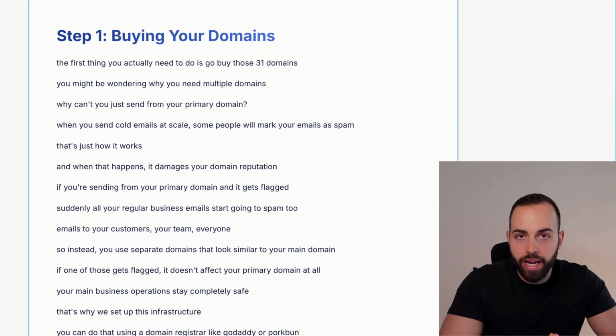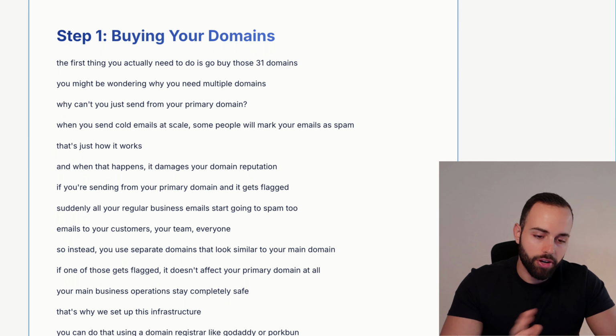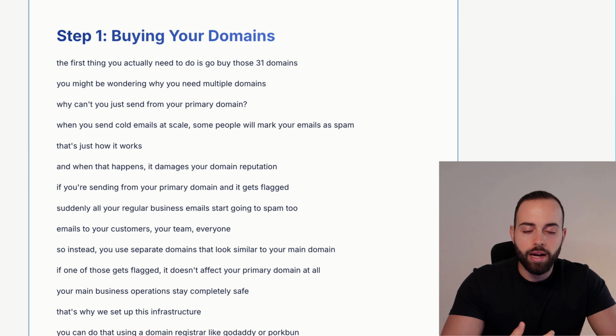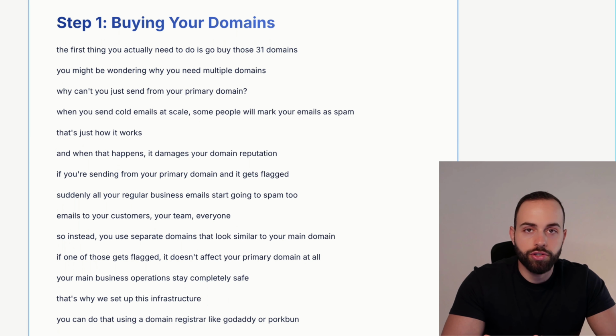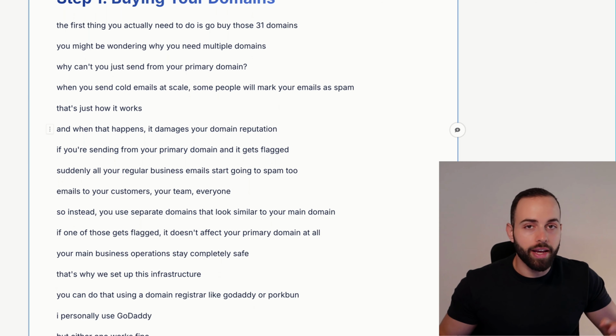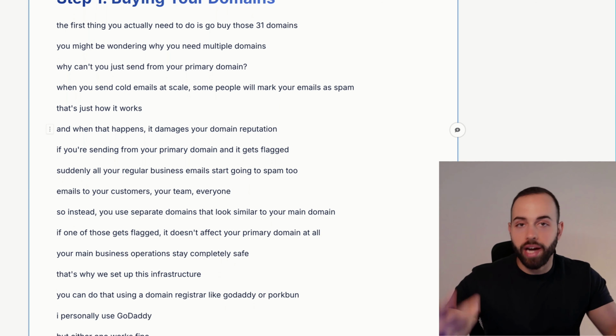You might be wondering, if you haven't sent any cold emails before and this is the first time you're attempting to build a cold email infrastructure, why can't you just send your cold emails from your primary domain? The thing is, when you send cold emails at scale, some people are just going to mark your emails as spam, because that's just how it works. Not everyone is going to be interested in what you're pitching. Some people might get pissed off because they've already received 10 cold emails that day. It just wasn't a good time to email them. It was outside your control, so they decided to mark your email as spam.